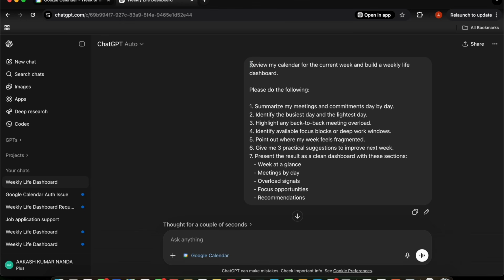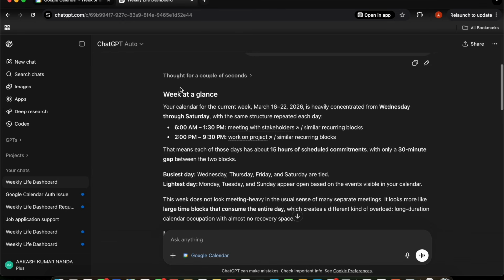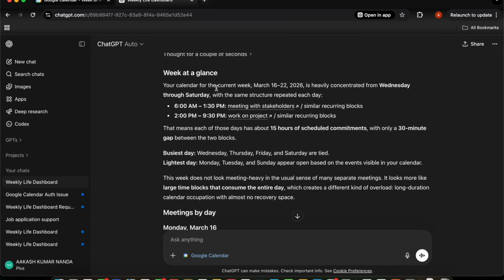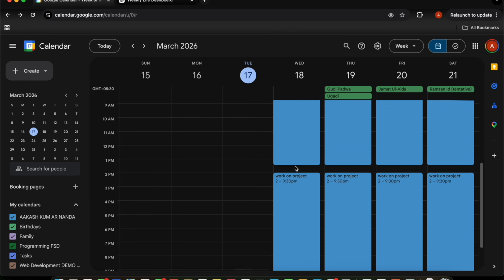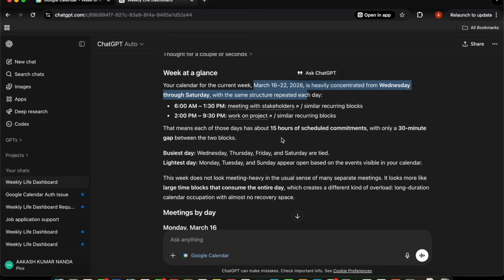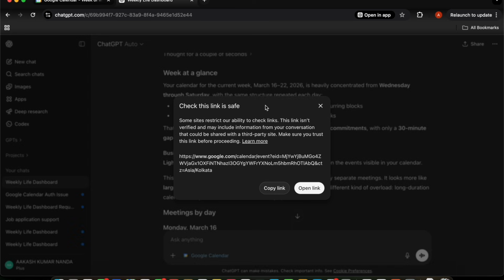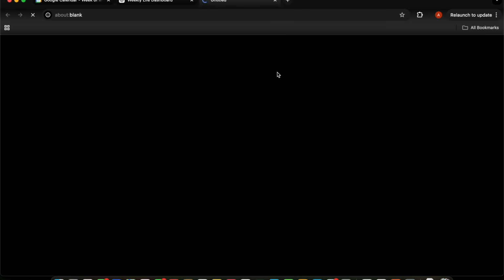So I told it, review my calendar for the current week and build a weekly live dashboard, and I gave all of these options. So it is correctly fetching it from my calendar. It is saying week at a glance. Your calendar for the current week, March 16 to 22, 2026, is heavily concentrated from Wednesday to Saturday, obviously, because if you see Wednesday, Thursday, Friday, Saturday, I have put on some blockers over here and it is correctly reading it, right? It is telling me, okay, meeting with stakeholders and work on project. If I click over here, it should take me to my calendar link, right? It is also working over here.